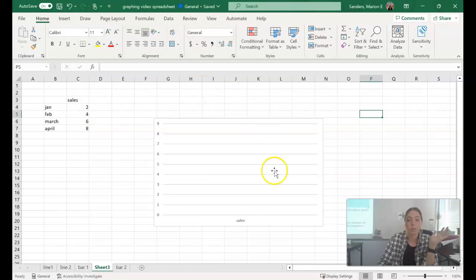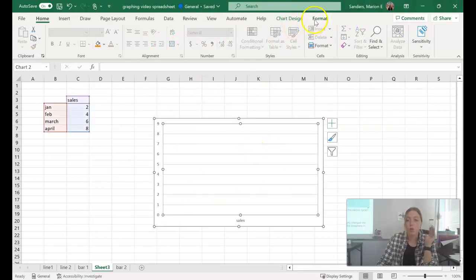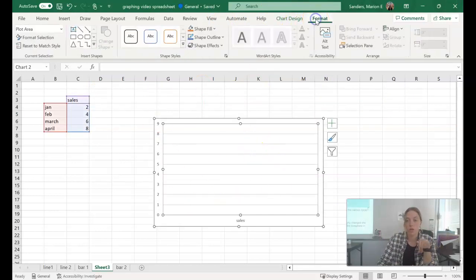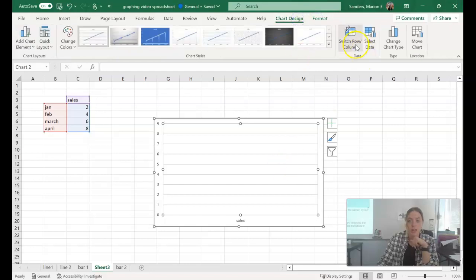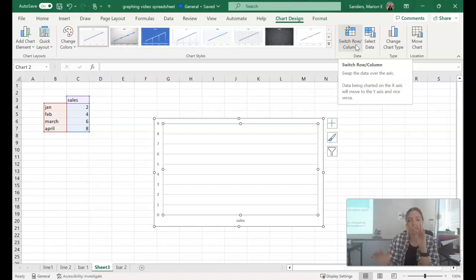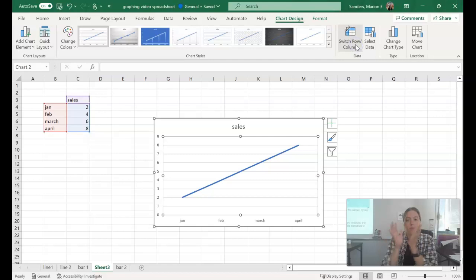So if you're getting something really funky, one thing to try first before starting over is going to chart design, and there's this option of switch row and column. So this is basically swapping where the axes are, what's on each axis. Okay, and then you get a nice graph. It basically fixes that problem. So again, that's just a little troubleshooting thing. If you're getting something, again, weird, please try this first, play around with it. And then if it's really messed up, just start over.